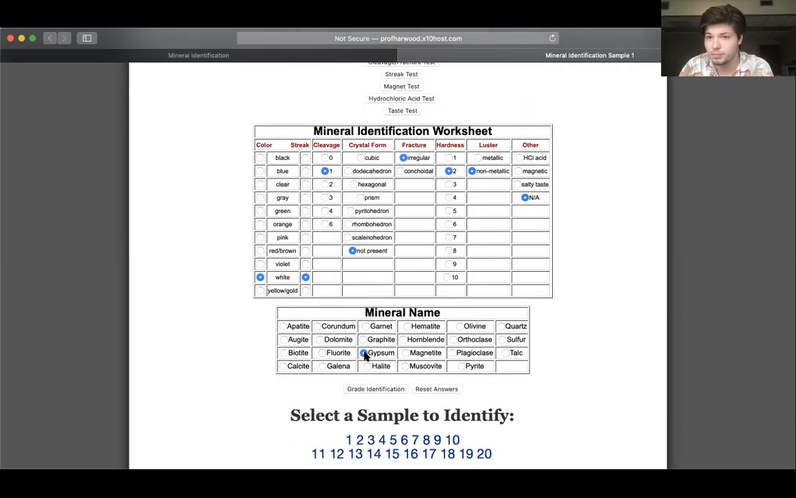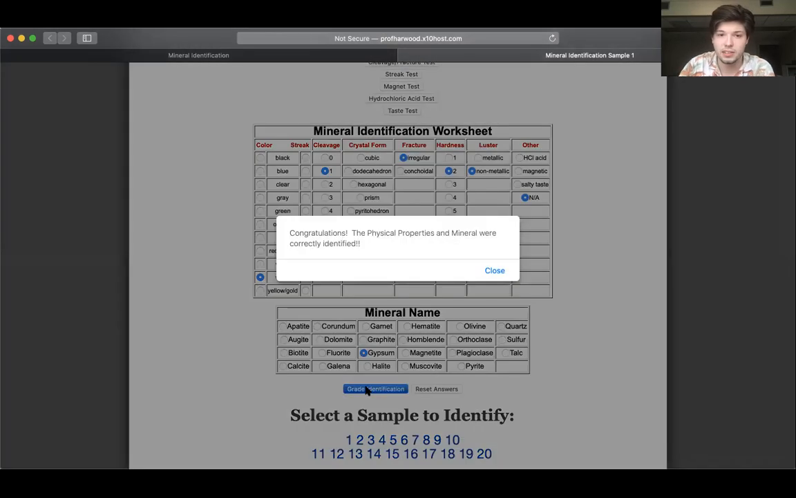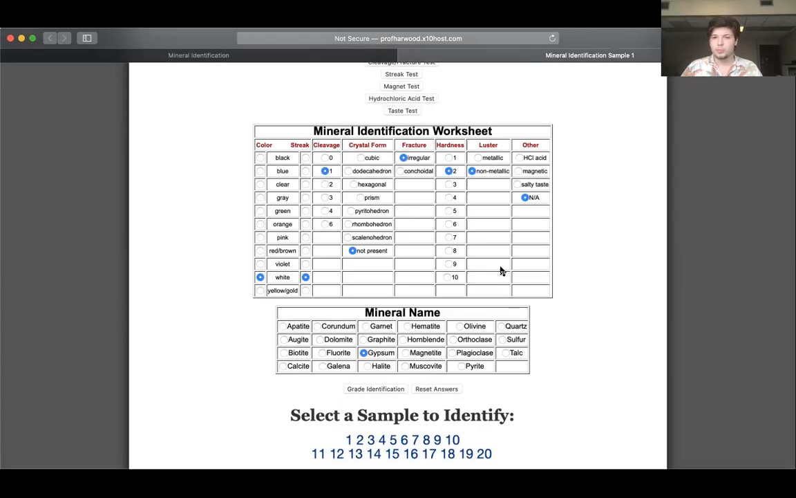So we click gypsum because that's our guess, and congrats, we got it right. Now, probably in the process of doing 2 through 10, you're going to get one wrong. That doesn't matter at all for this lab.